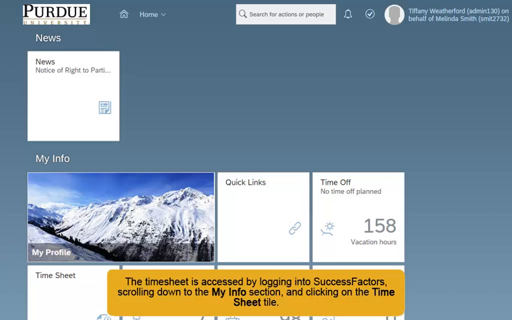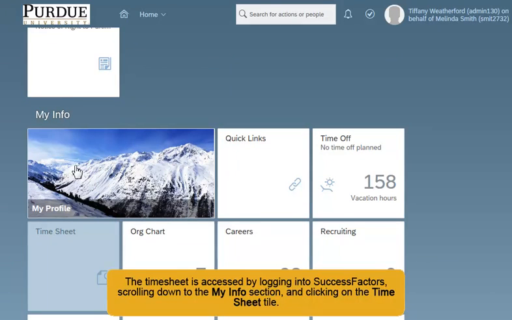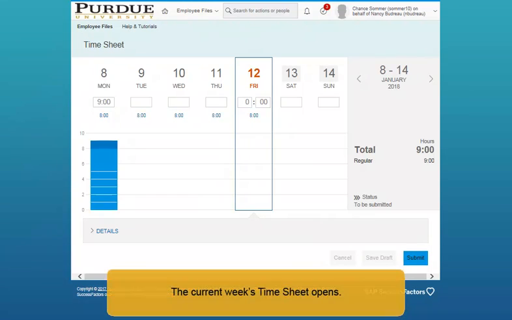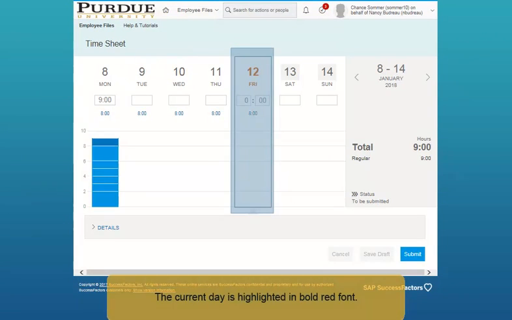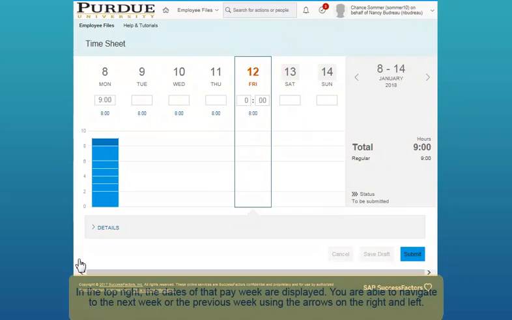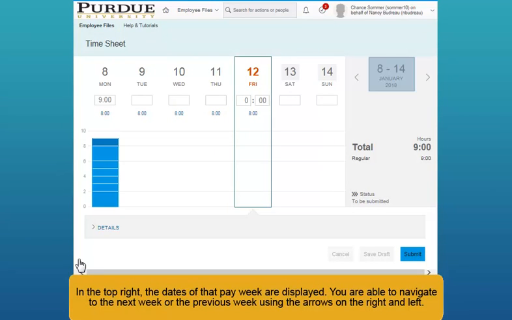The timesheet is accessed by logging into SuccessFactors, scrolling down to the My Info section, and clicking on the timesheet tile. The current week's timesheet opens. The current day is highlighted in bold red font. In the top right, the dates of that pay week are displayed. You are able to navigate to the next week or the previous week using the arrows on the right and left.